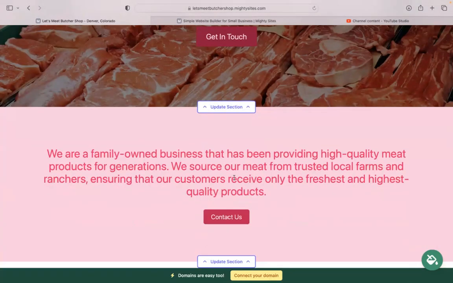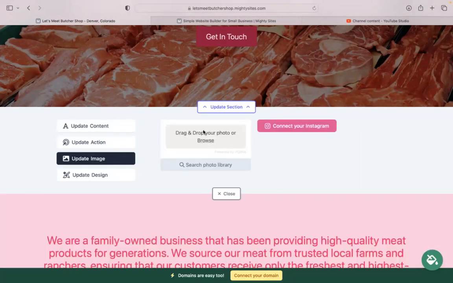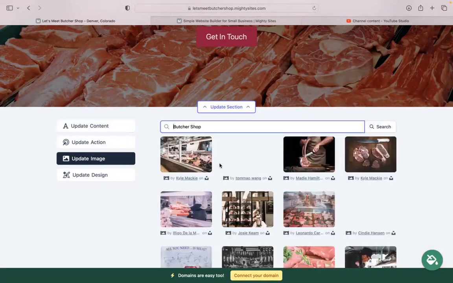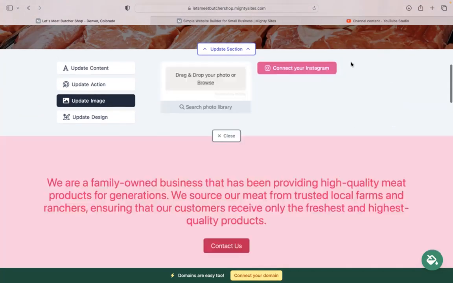For each section you want to make amendments to, click on update section directly underneath it. Head on over to update image. This is where you can browse your device for your own images or search through that photo library. There's literally hundreds of images to choose from, as you can see. Otherwise, go back to the photo options. You also now have the option to connect your Instagram account literally with a click of a button. Pull in all those Instagram photos if you have a profile and accounts instead of uploading them all individually.